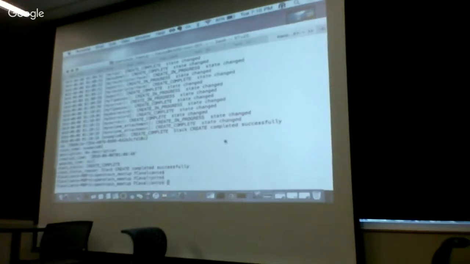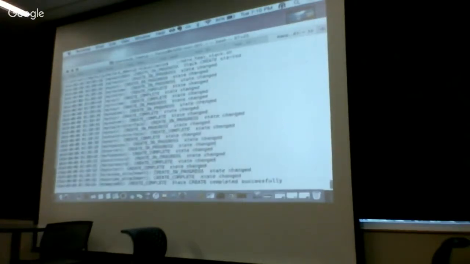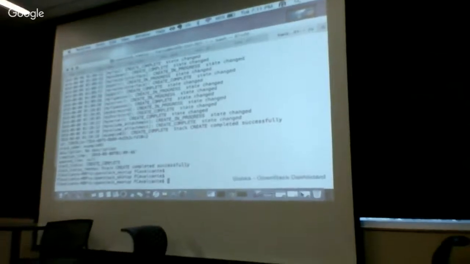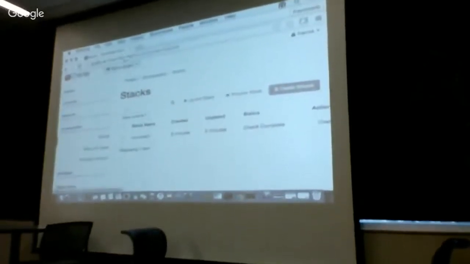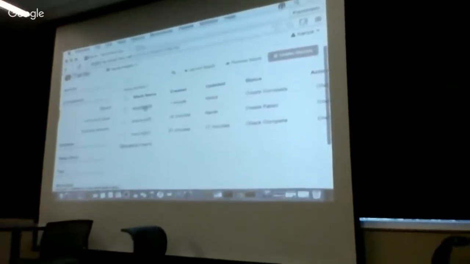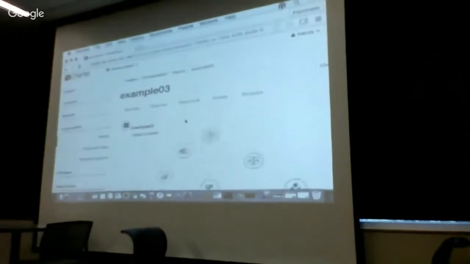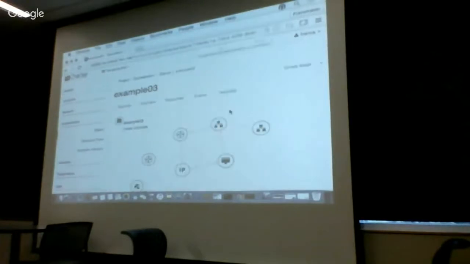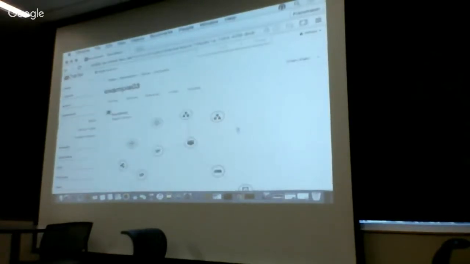So there are command line options to show details of this, but I would show it on Horizon. So now we're in the third stack, and this example is better because you can see more pieces.